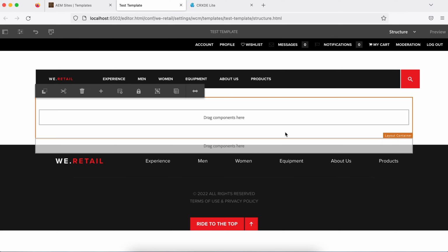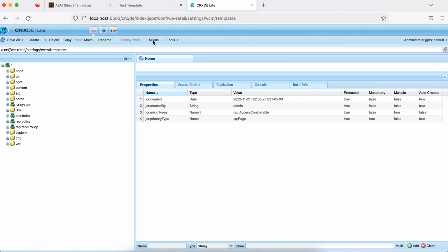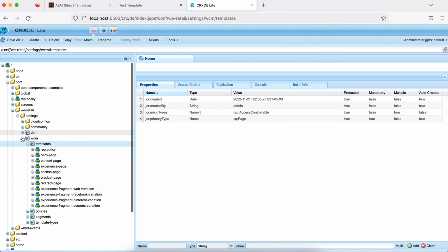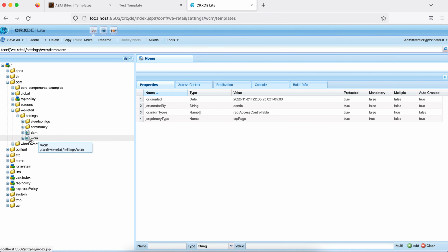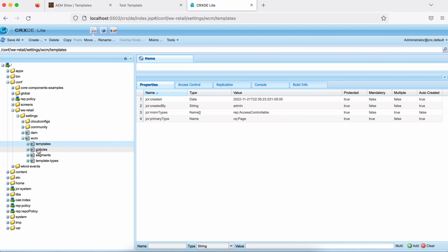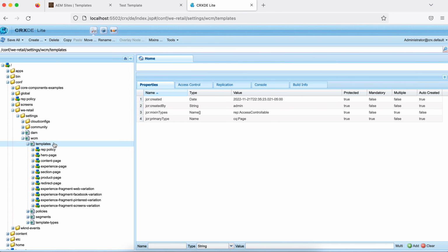When you create this, you must understand that whatever you do, either on any page or any template, everything is stored in nodes. Okay, node structure. So let's see where this template is created. All the templates are created under conf. How can you go there? Go to CRXDE, go to this conf, and you'll find a folder specific to your project. We are talking about VRetail, so you'll find a folder VRetail. Inside VRetail, you'll find this much stuff. Go to WCM, and inside WCM, you'll find templates, policies, segments, template types. So this template is created inside templates. You will see here, let me refresh this.